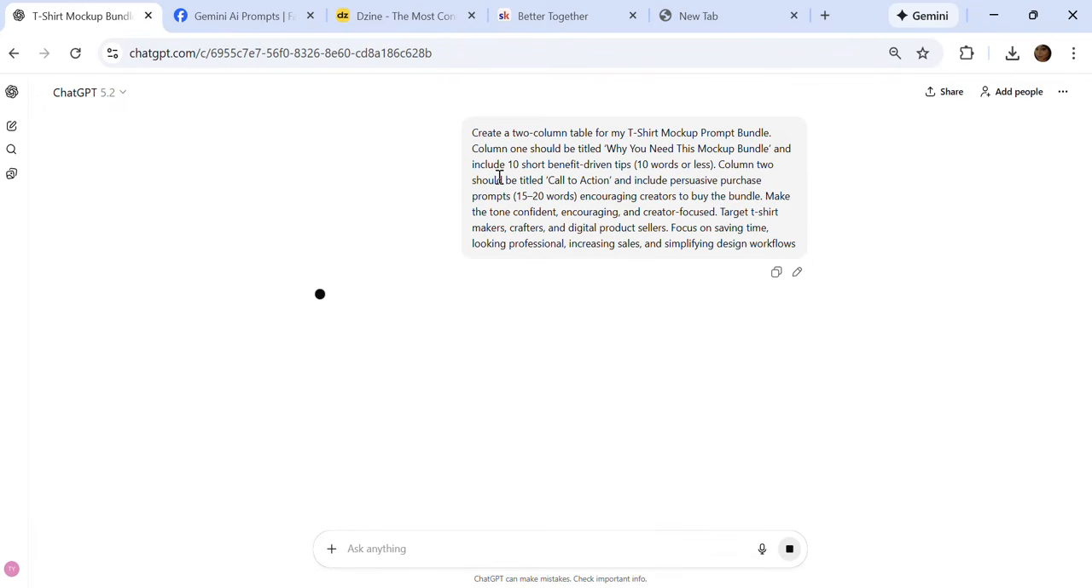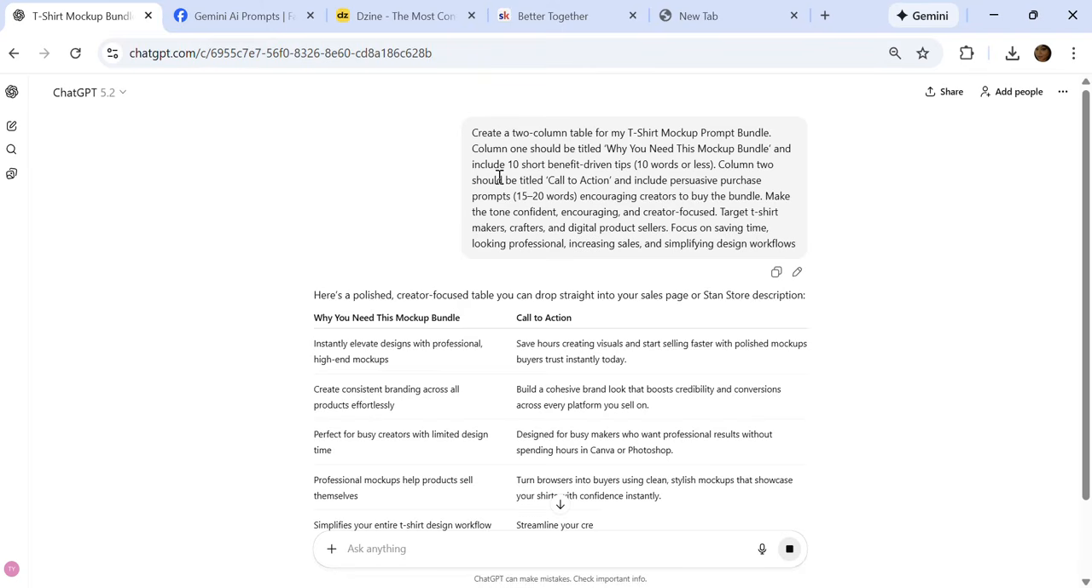But pretty much I just said create a 2-column table for my t-shirt mockup prompt bundle. Column 1 should be titled Why You Need This Mockup Bundle and include 10 short benefit driven tips, 10 words or less. Column 2 should be titled Call to Action and include persuasive purchase prompts, 15 to 20 words, encouraging creators to buy the bundle.